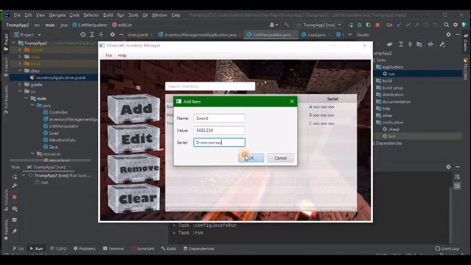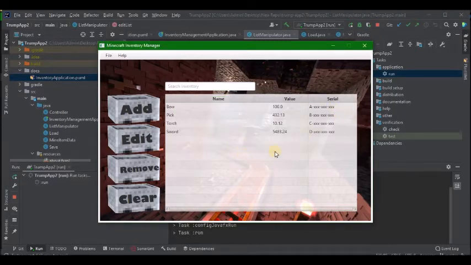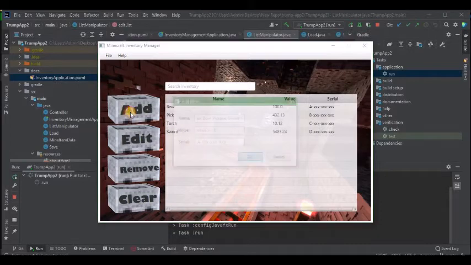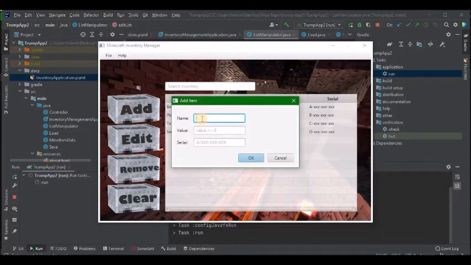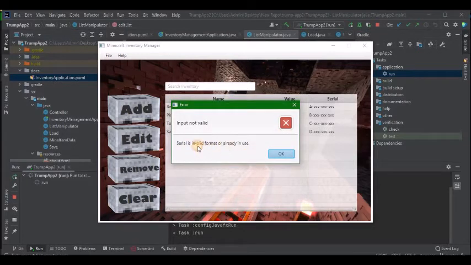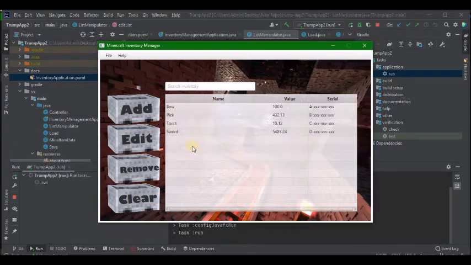All right, so right now we have A, B, C, and D. Not bow, because we already have that, so I said arrow. And at this point, I'm doing the invalid format because I put a 1 in front when it can only be a letter in front, whether capital or lowercase. And as you can see, we got the error there.